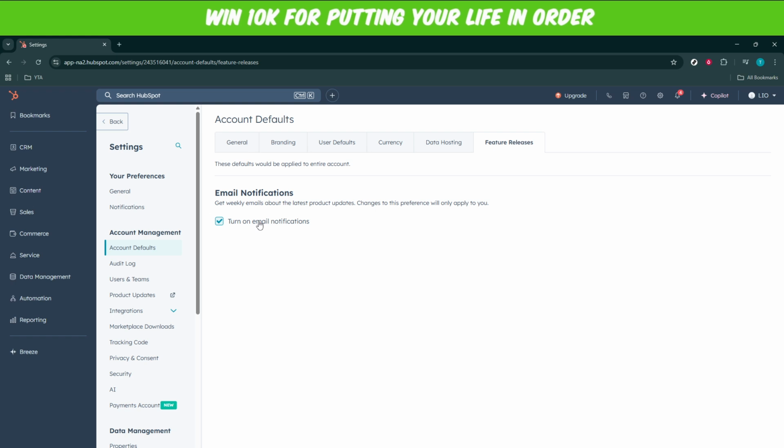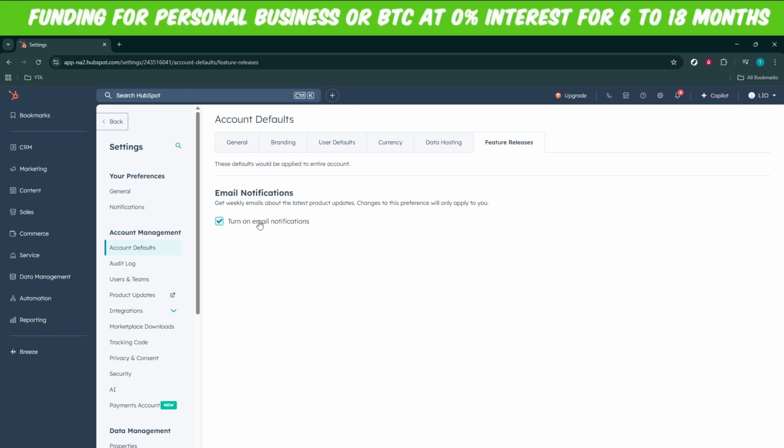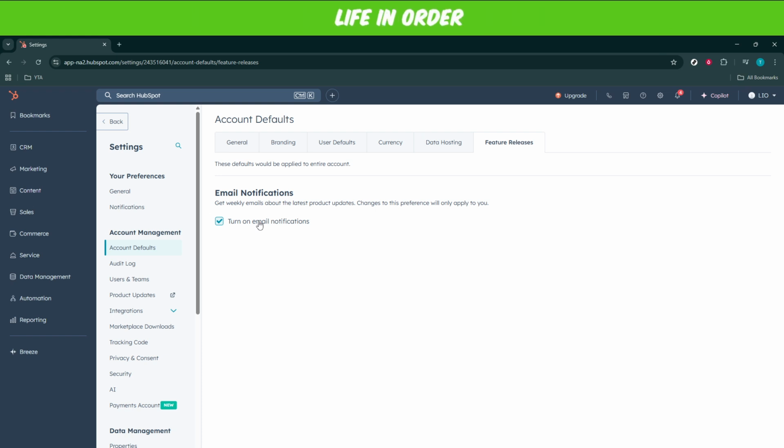The reason this small action holds significant weight is that it connects you directly with HubSpot's dynamic updates. It ensures that any new feature released or any change made lands right into your inbox. This keeps you proactive rather than reactive, empowering you to incorporate new tools and features seamlessly into your ongoing projects. As you enable these notifications, you should start receiving emails each time HubSpot has a new feature release.